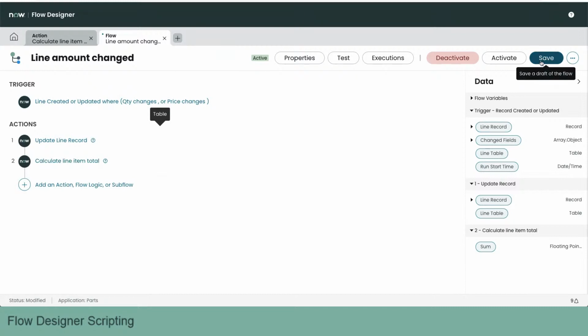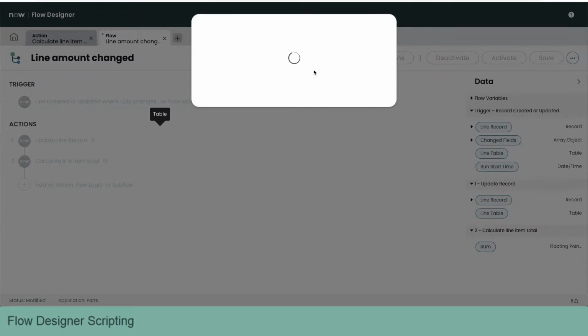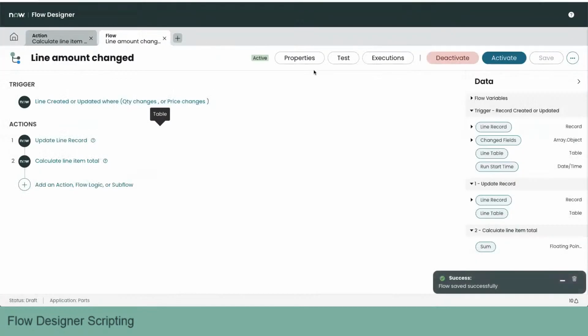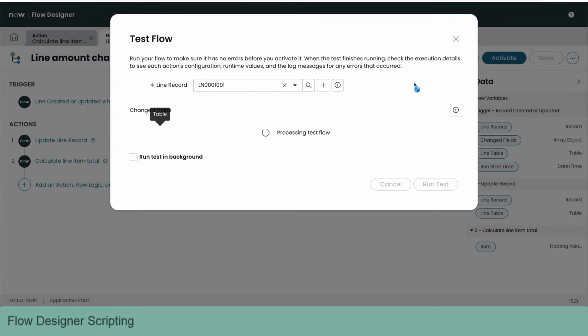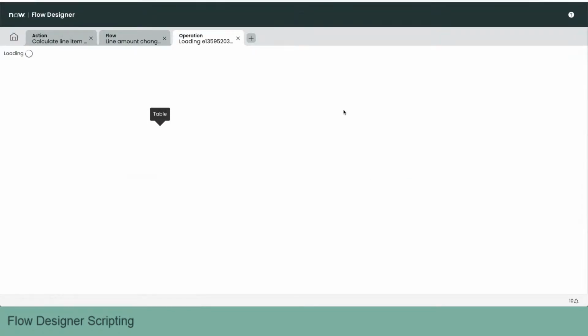So, did I test it? I didn't test it. Let's test it. I should save it first. Save is lit up. It's a good indicator. If it's lit up, you better save. And we will test this again with, now we're not actually changing a price or quantity, but when you test a flow, it skips the trigger. It assumes you made that change. So it's going to pretend we made a change to 1001.